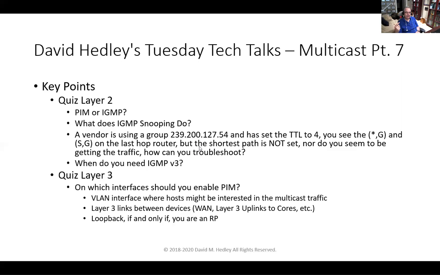So if I'm a layer three access switch, for example, multi-layer, I've got SVIs on it. I do a layer three interface up. I don't get really a lot out of doing loopback. No traffic's going to hit it if I'm not an RP.